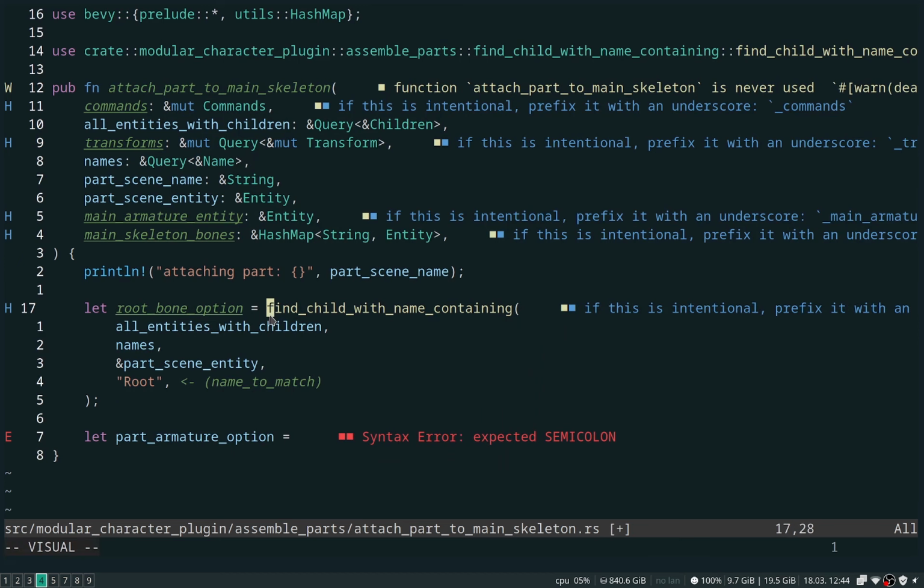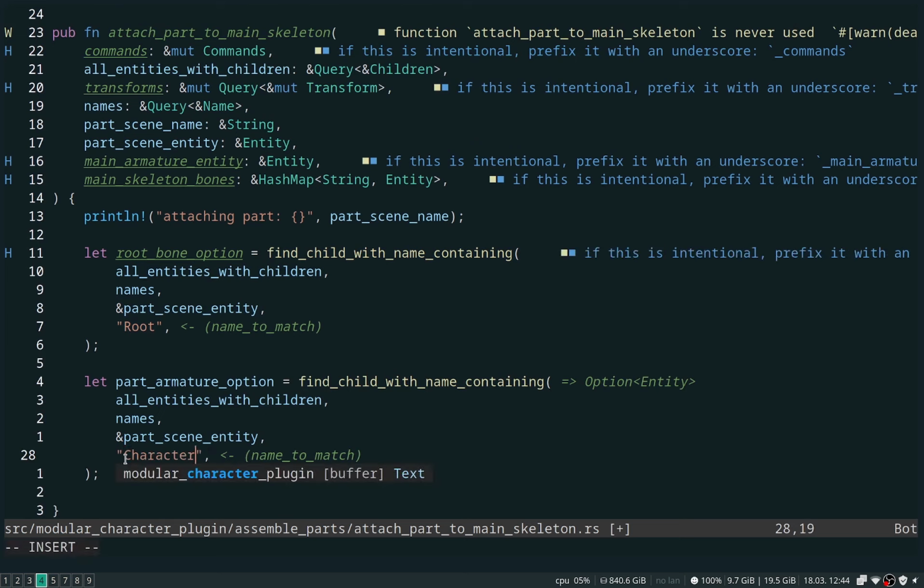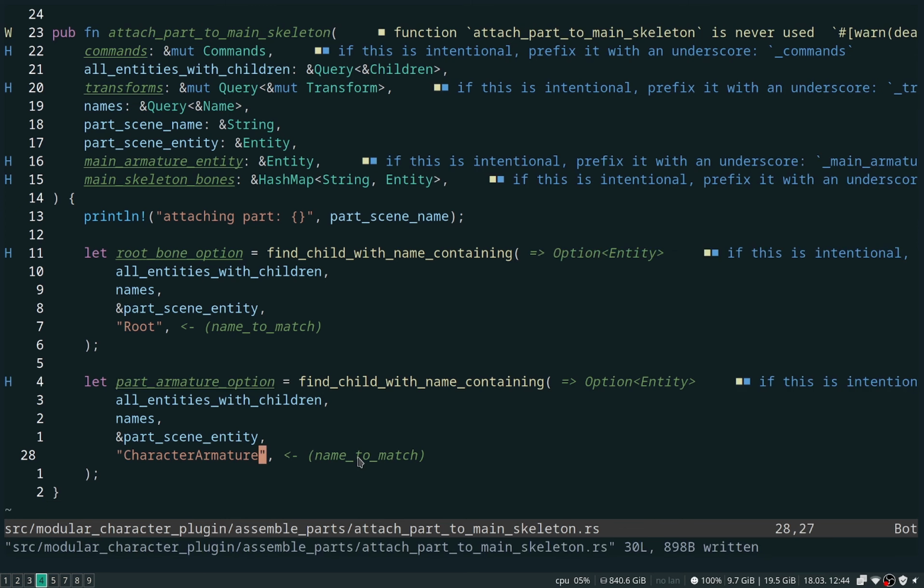It's going to be the same as this, except this will be character armature. And this is really why we're doing name containing instead of name exactly equaling, because character armature is going to be like character armature dot 001 or 2, so on and so forth for all the parts. When they get duplicated in Blender, it automatically adds that extra part at the end.